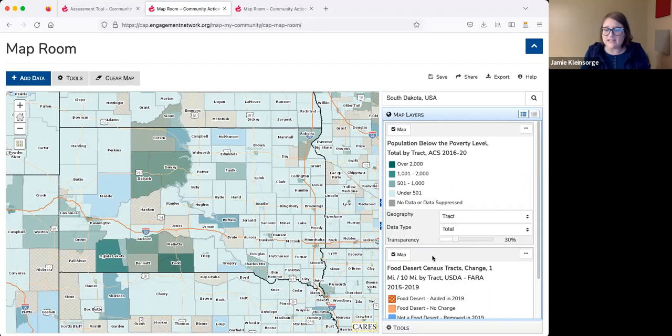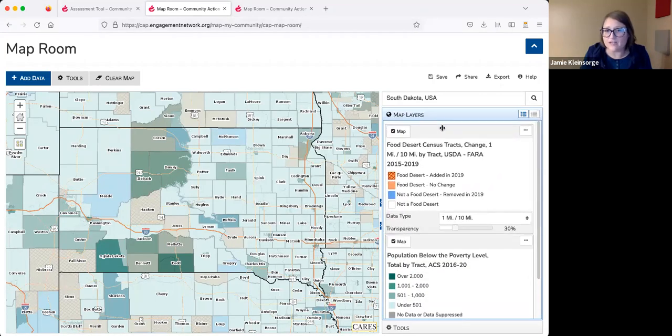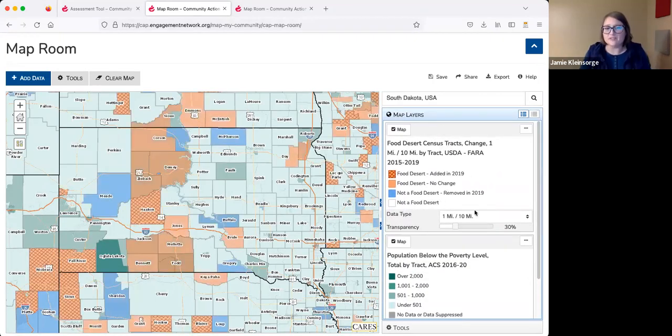And one thing to note is that sometimes you'll need to reorder your layers, right? Just like we stack pancakes on top of one another, that's kind of how layers in the map room work. So I actually want to pull this food desert layer by dragging and dropping it up to the top, so it's over that poverty layer that we're looking at. And now what we're able to see is that we've got some areas that are new food deserts, some that have been food deserts for a long time, and food deserts that have gone away in different areas. We can start to tell a story, right, about poverty and food access and children and those types of things as we add more and more data to our map.